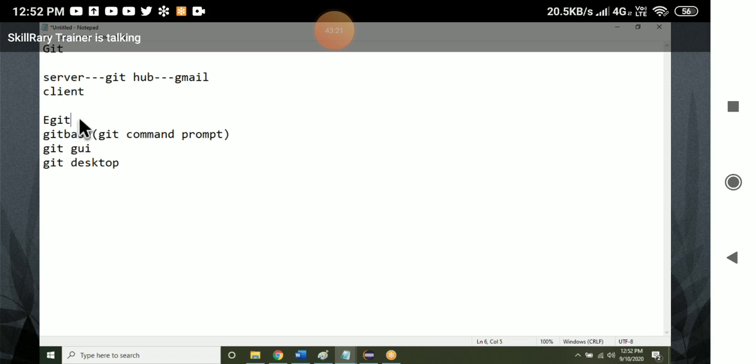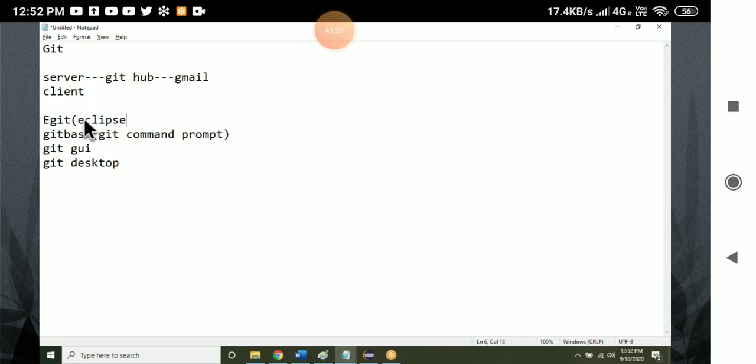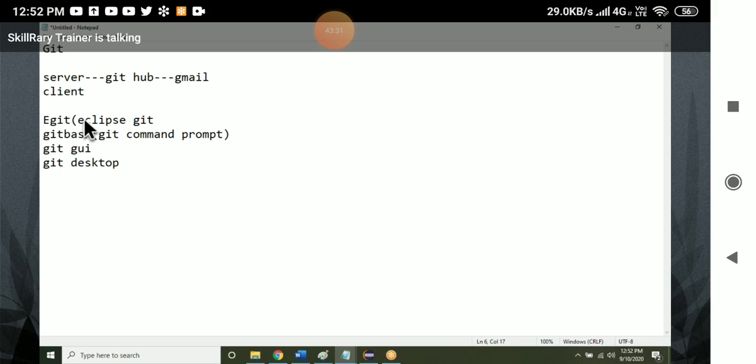You have to install either one. I will be teaching you eGit, which means Eclipse Git. There is also Git Bash, Git GUI and Git Desktop, but I will be teaching you eGit. What is this eGit? We are going to see that now.